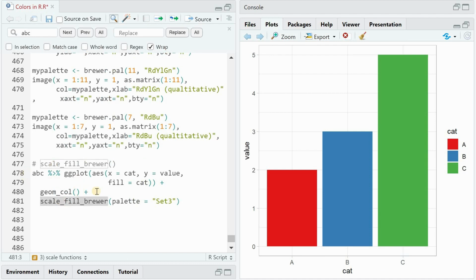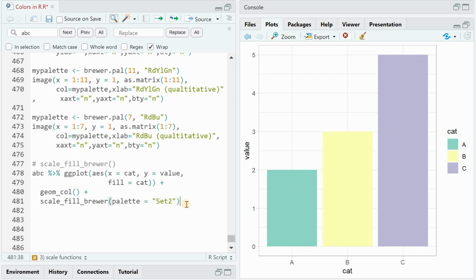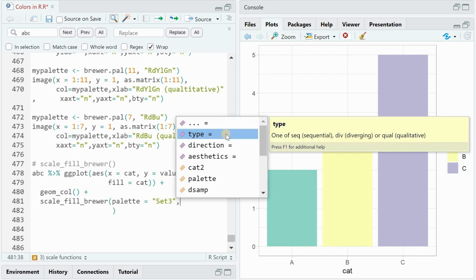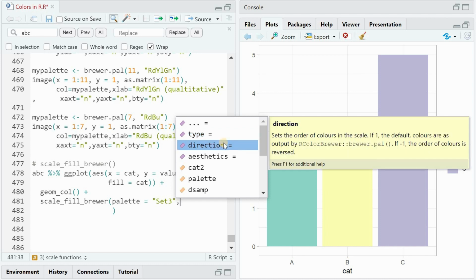Just as before, you plot the data, check whether you used fill or color, and then use scale_fill_brewer or scale_color_brewer. And then you can specify Set 1, 2 or 3, and it will just use those colors and override it. It also conveniently comes with the type function argument, where you can just choose between sequential, diverging and qualitative, and it has the direction argument again with 1 or -1 to reverse the color order.